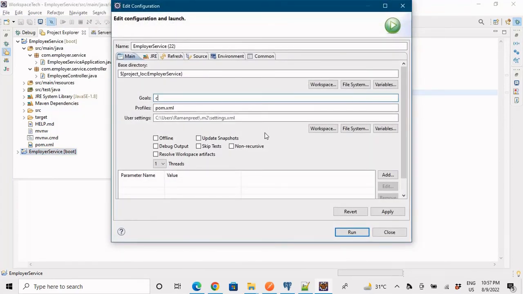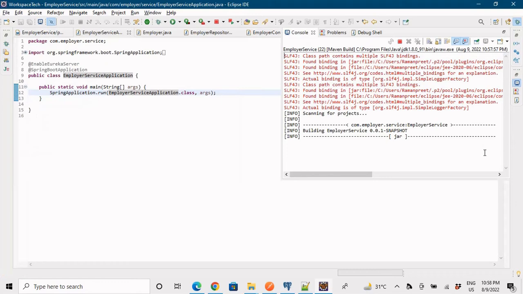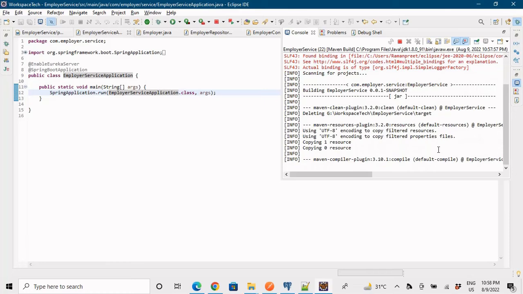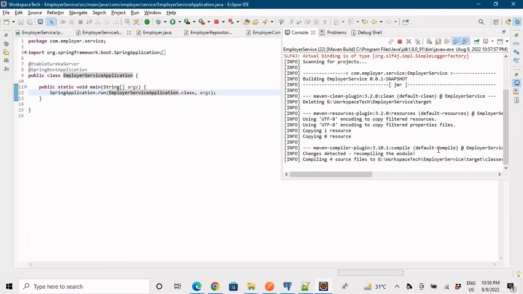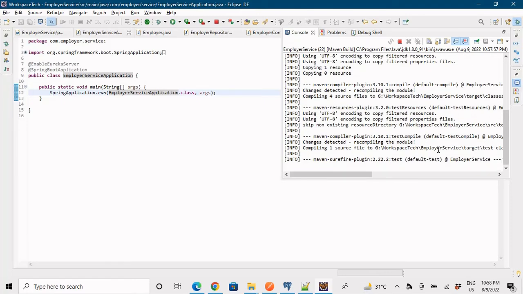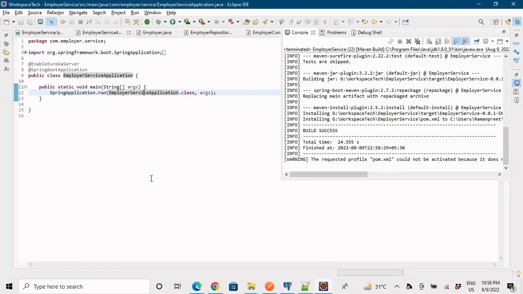So let me say it again, clean install minus D skip test. I told you that this command will skip the testing part as well. It will directly build the application. So let us see that it runs successfully. Okay, it has started to clean the application and the tests would be skipped. So it will directly build the application now. Yes, you can see the tests are skipped. Repackaging. Okay, yes, it is build success.